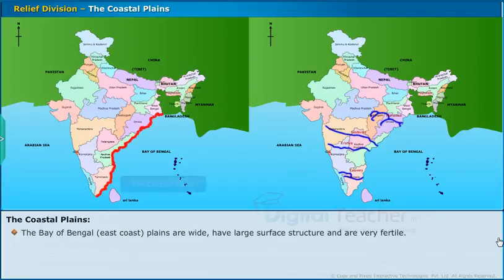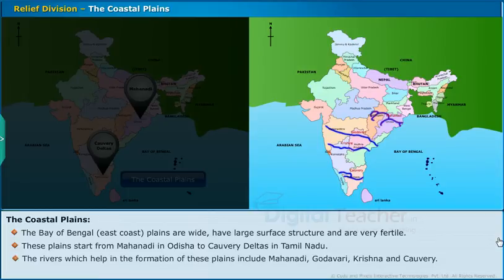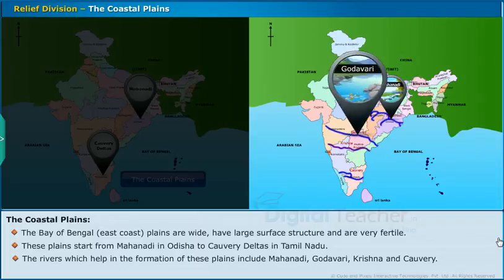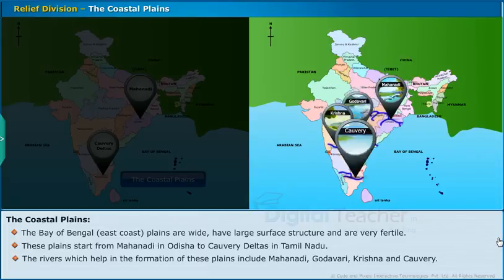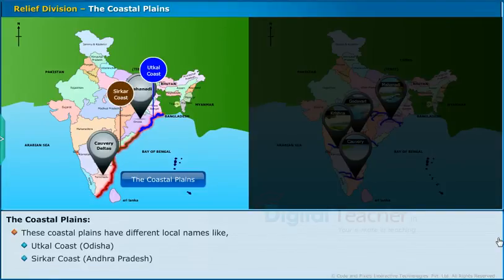The Bay of Bengal east coast plains are wide, have a large surface structure and are very fertile. These plains start from Mahanadi in Odisha to the Kaveri delta in Tamil Nadu. The rivers which help in the formation of these plains include Mahanadi, Godavari, Krishna and Kaveri. These coastal plains have different local names like Utkal coast in Odisha, Sirkar coast in Andhra Pradesh, and Coromandel coast in Tamil Nadu.